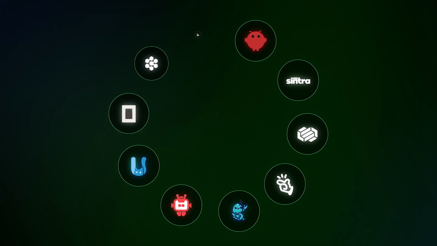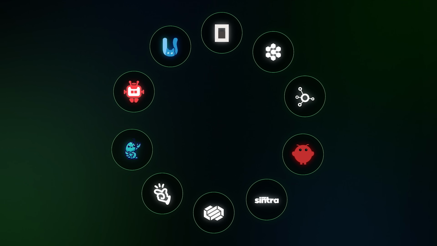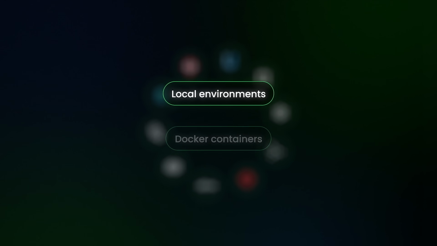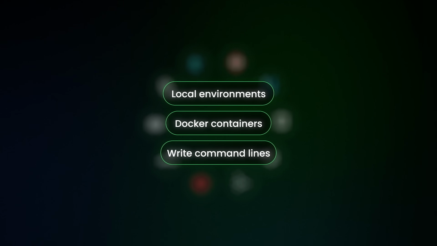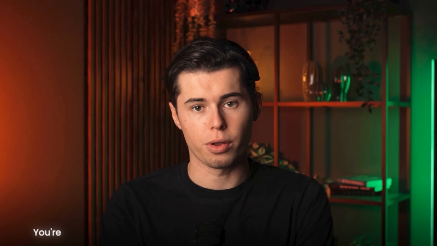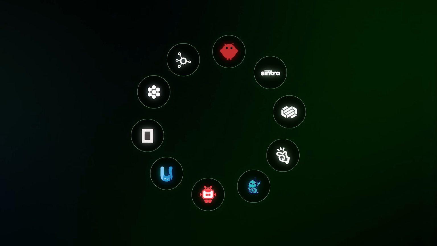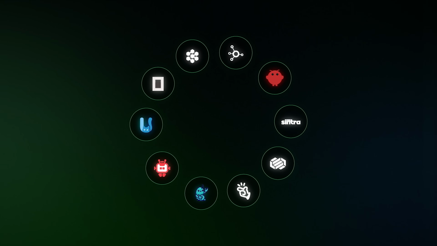Now there are dozens of agents you can choose from, but most of them require some technical background to even get started. You need to set up local environments, Docker containers, and write command lines, which you've probably never heard of if you're not a software engineer. So if you pick the wrong one, you're going to spend more time troubleshooting the setup than actually using it. However, there's one AI agent that is very straightforward, even for complete beginners.